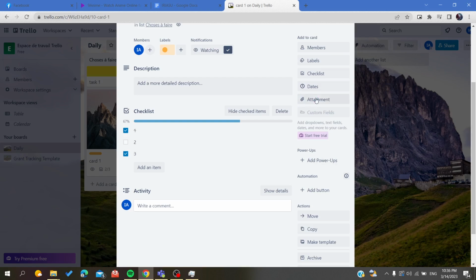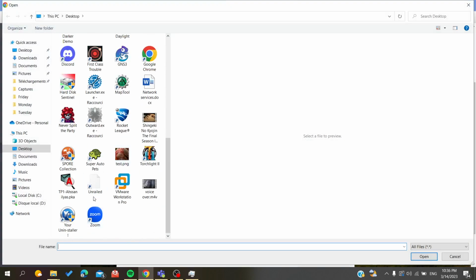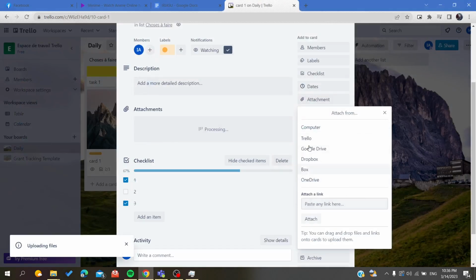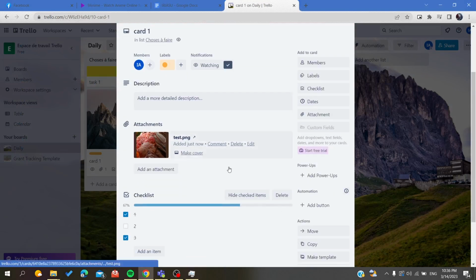You can add an attachment to it. So for example, we can add an image. So let's just start with an image. You can have other attachments to it, and as you can see, we still have this image. You can make it a cover if you want, or just attach it to it.